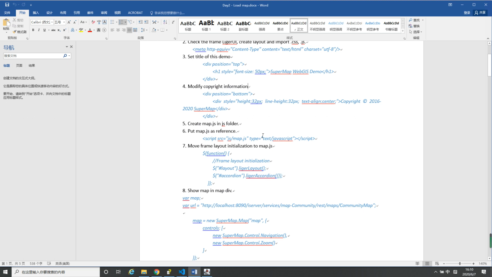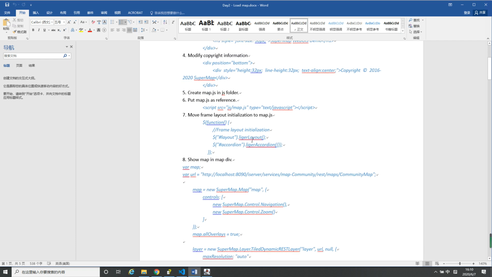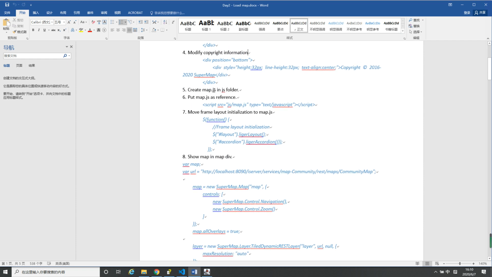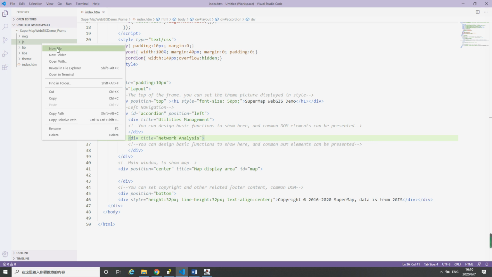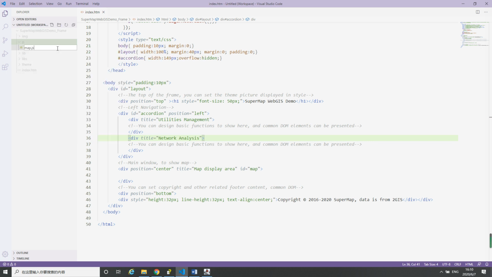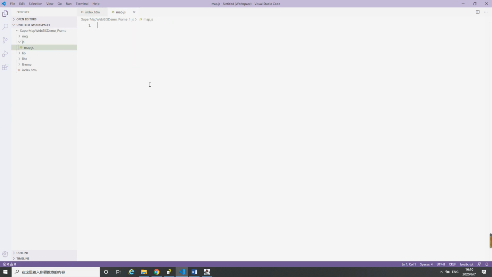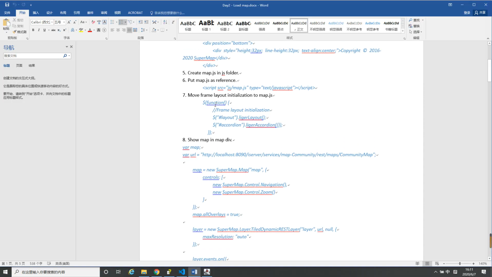The next step, we are going to write the JavaScript code. The first we should create a JS file to put all the JavaScript code. Here we first create a new folder named JS, and we create a new file map.js. Then we are going to load our map, and here we first need to put the map.js as a reference.